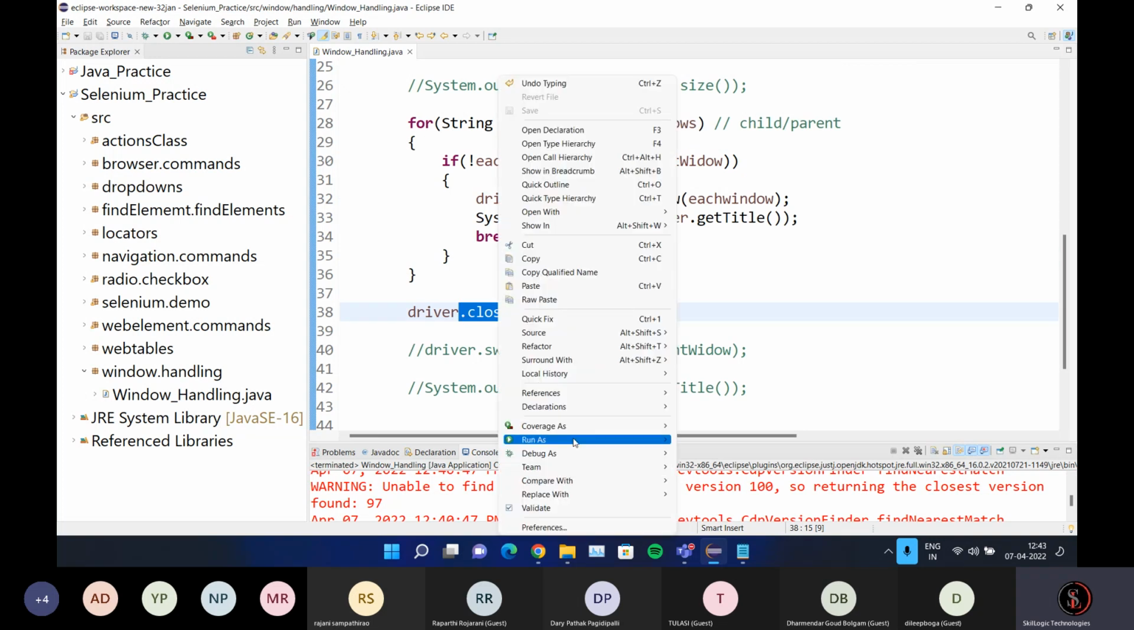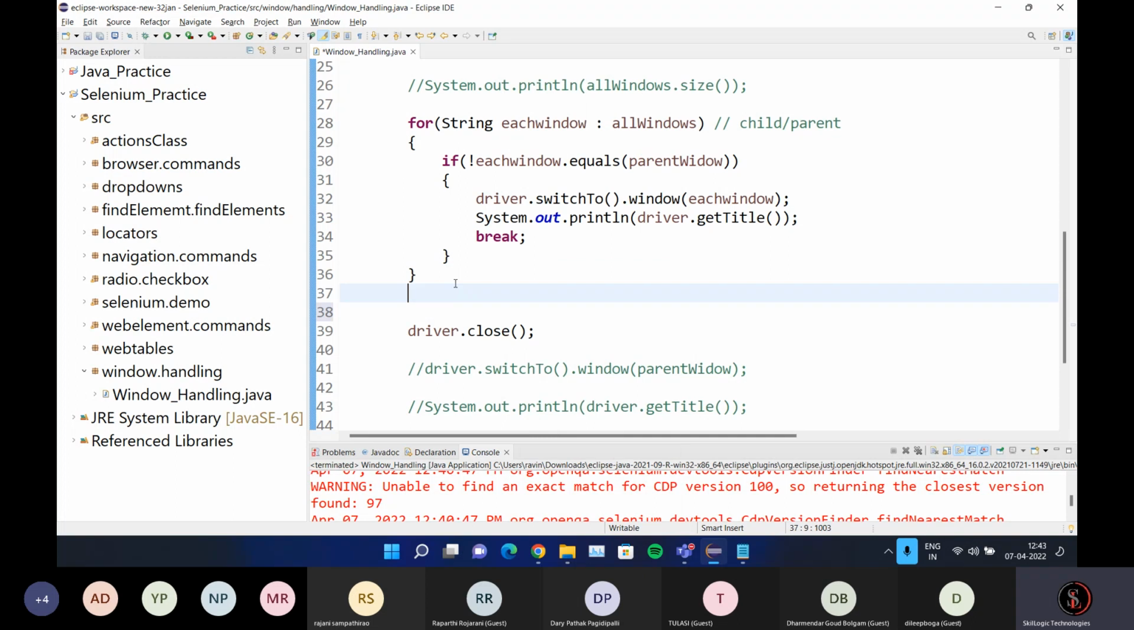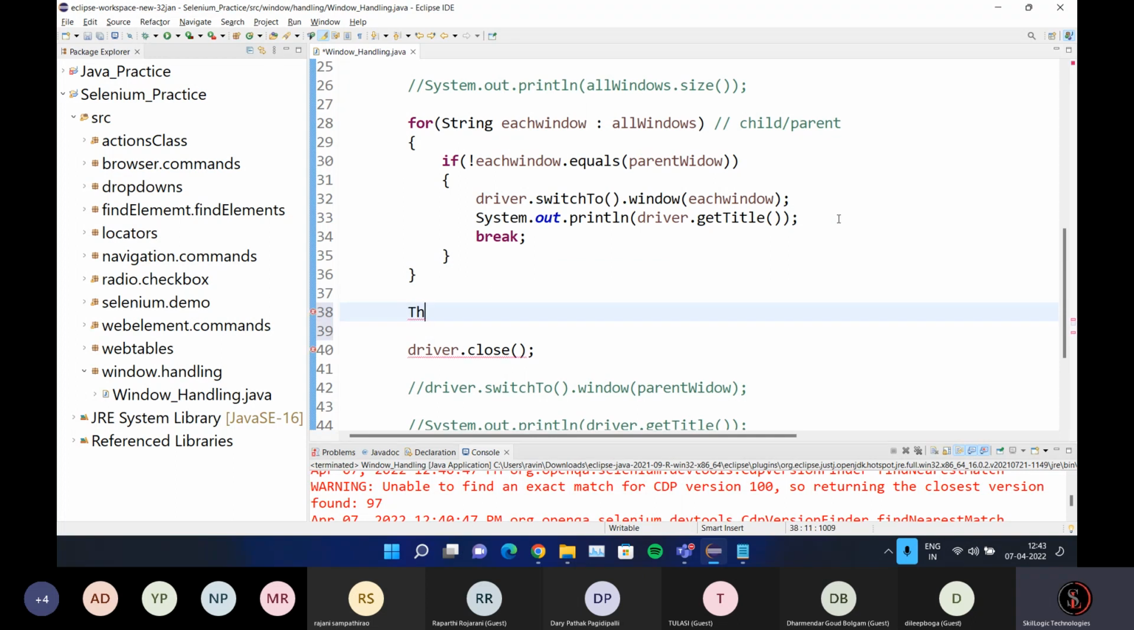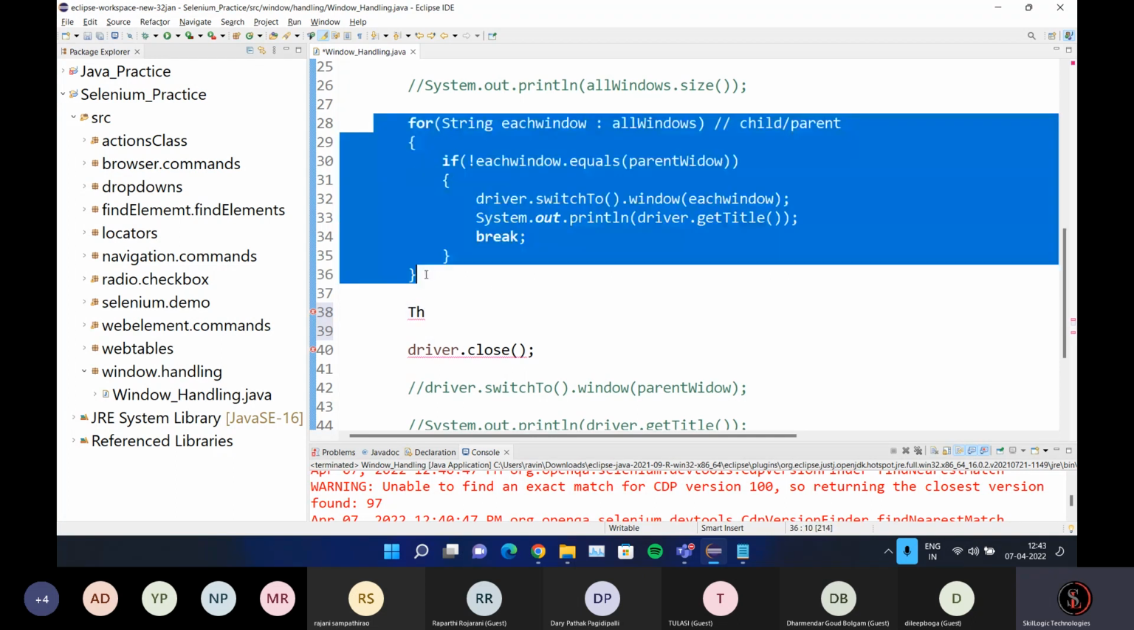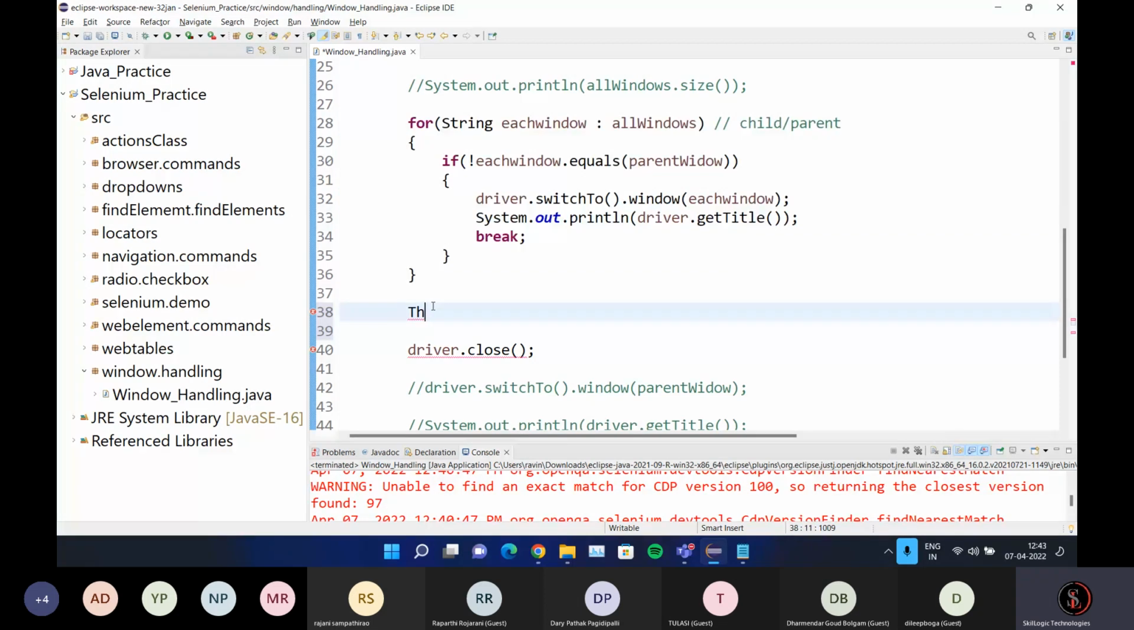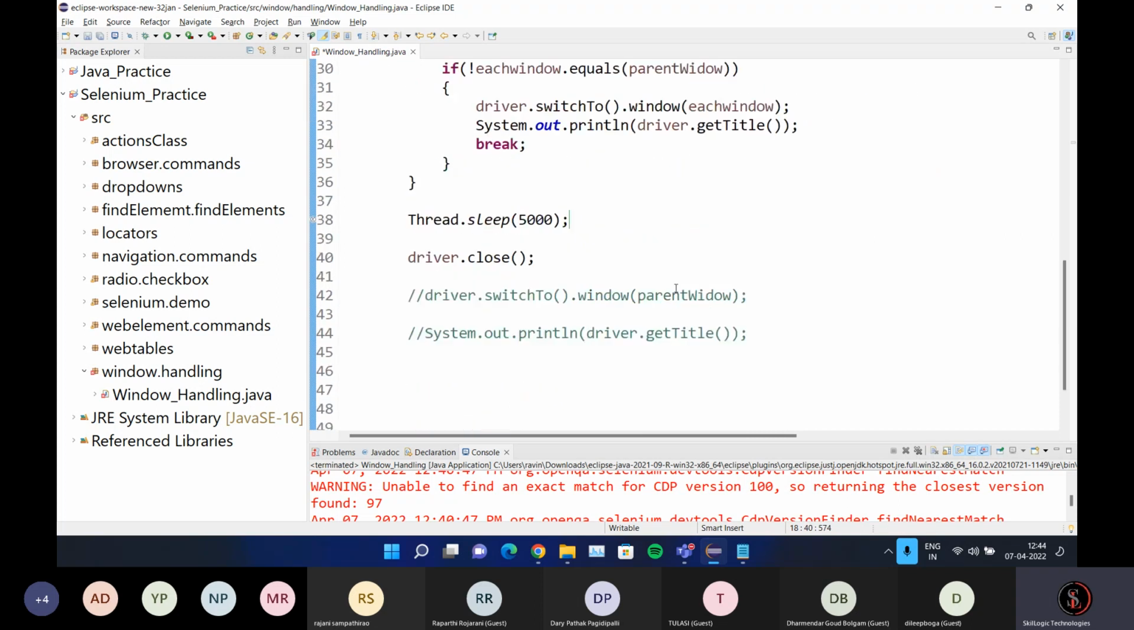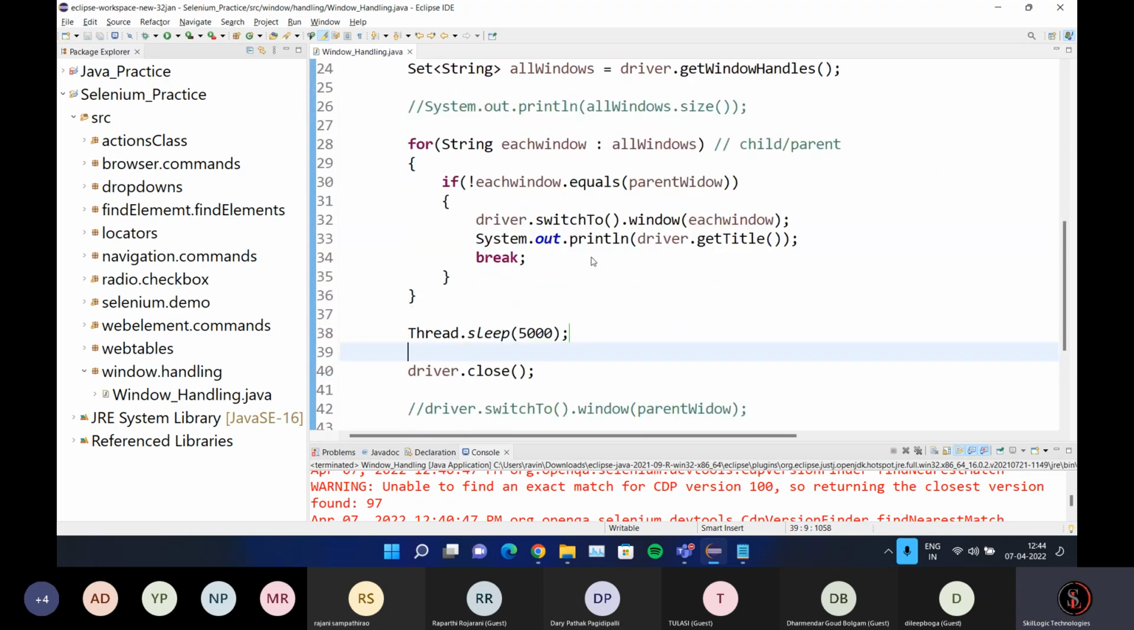Let us run this and see. Let us wait for some time. Once I perform some action, let us break from the loop, wait for some time, and then close the tab. So I'm adding a sleep of 5 seconds before closing it, so that we can see. Okay, now let me run this.